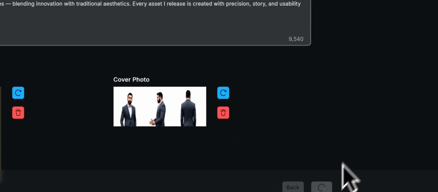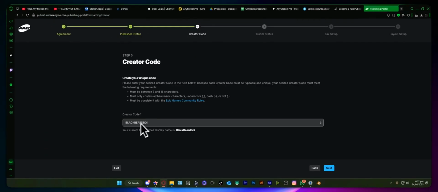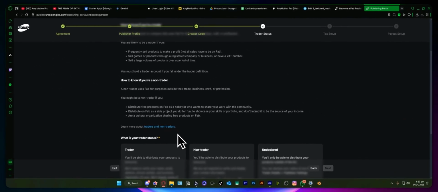I'm going to hit on next. So yeah, that was a very long time ago, from that time I was a pro player of Fortnite, and here was my Support-A-Creator code. And yeah, good old times.